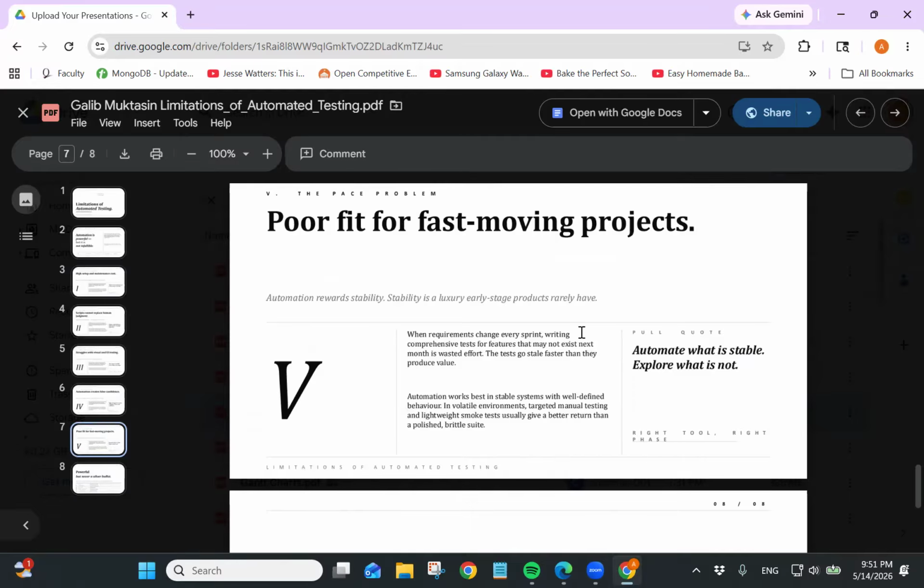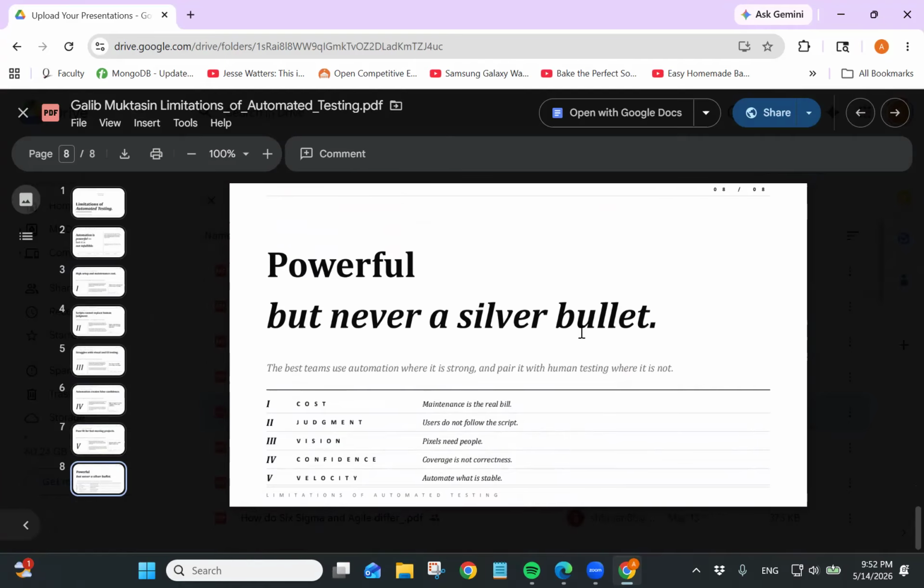So with all that said, automated testing is powerful, but it's not a silver bullet. For cost, it requires maintenance. For judgment, it doesn't follow the scripts all the time. Vision, it cannot see what it's creating. Confidence, it's not correct all the time. And for velocity, it only works well for the waterfall methodology.